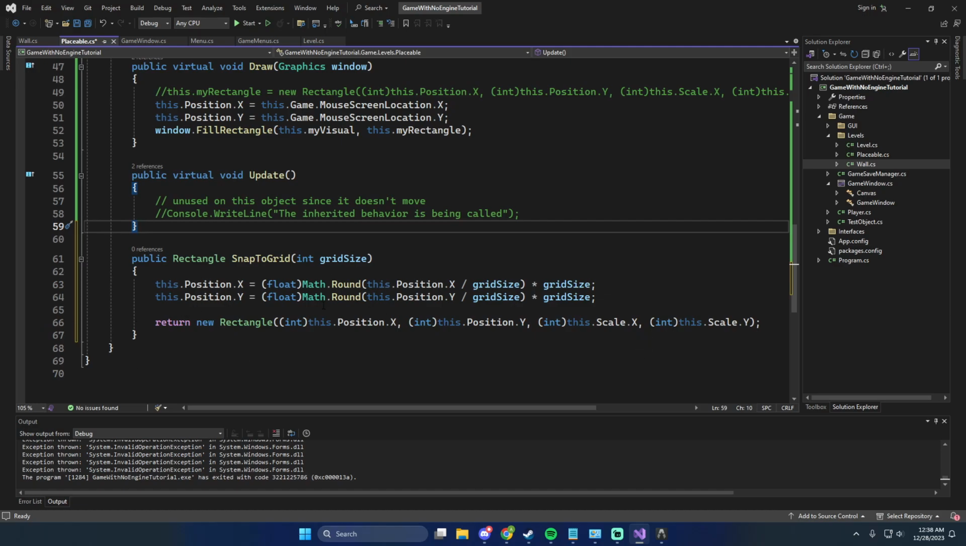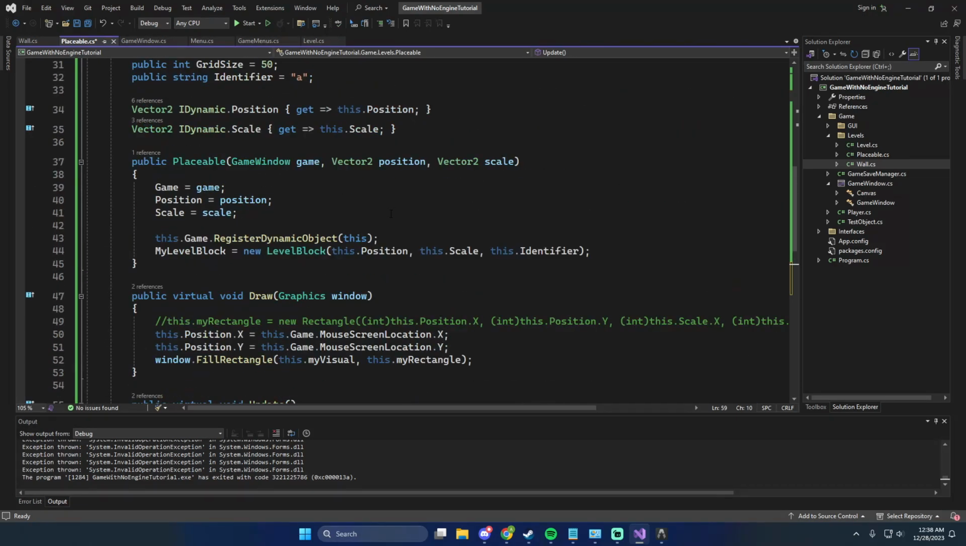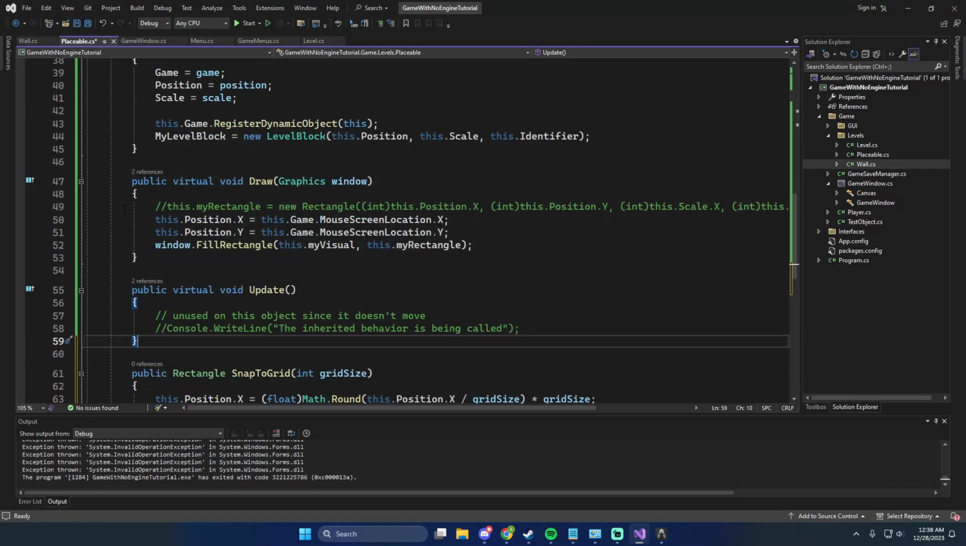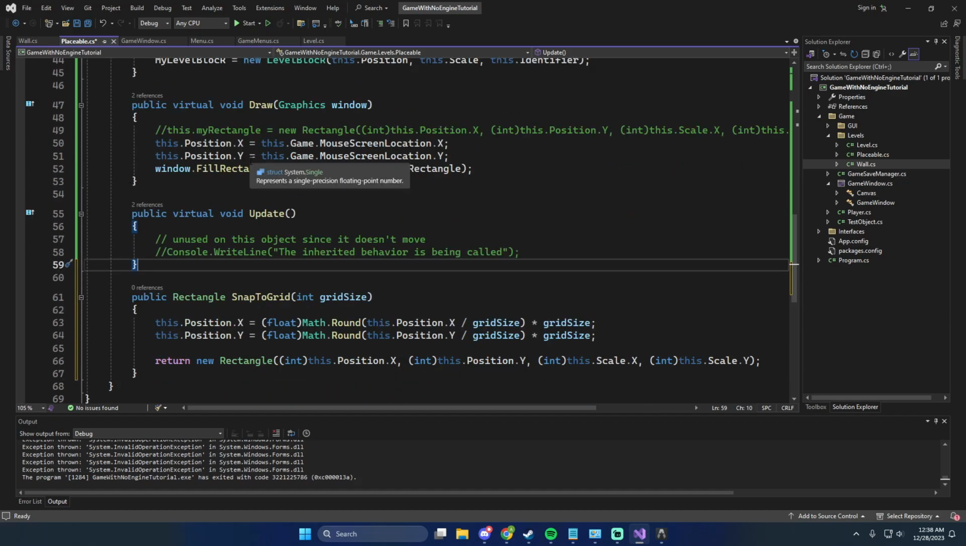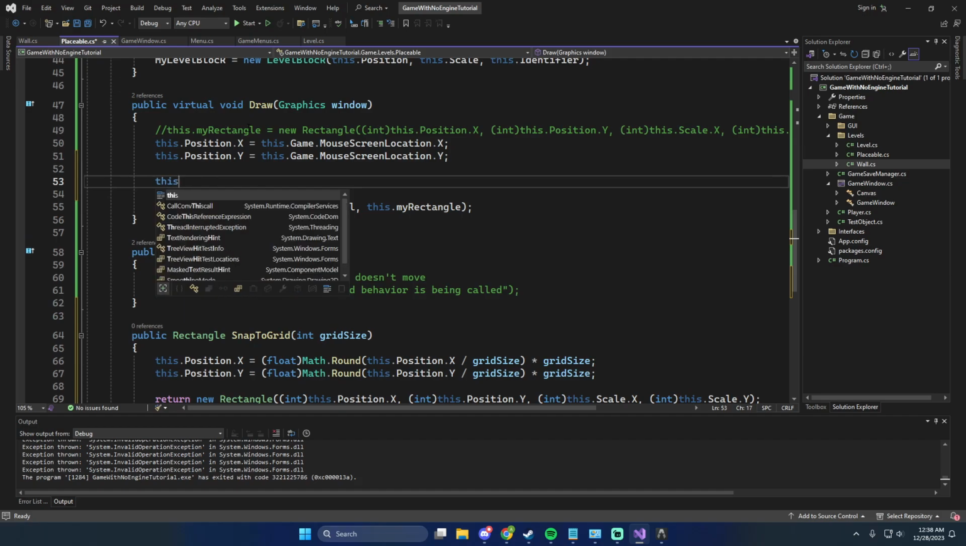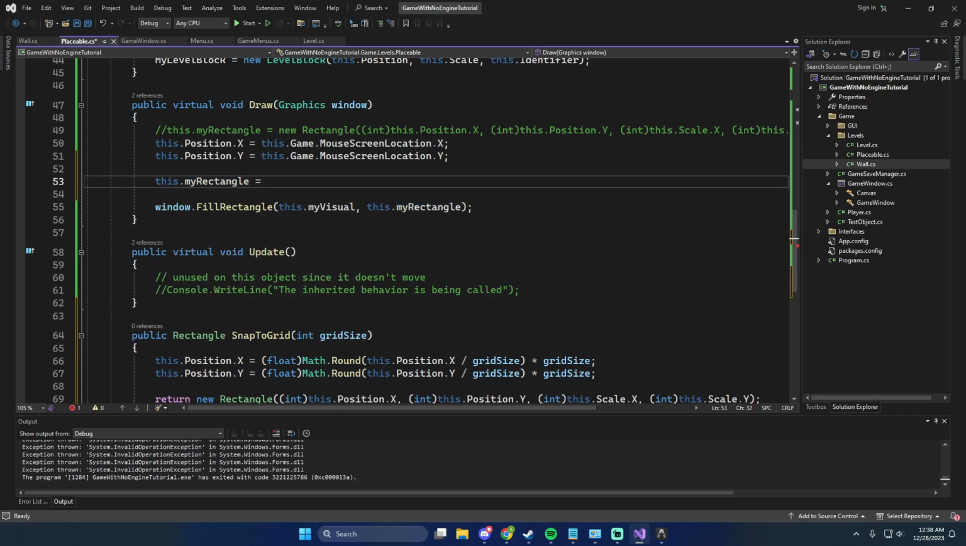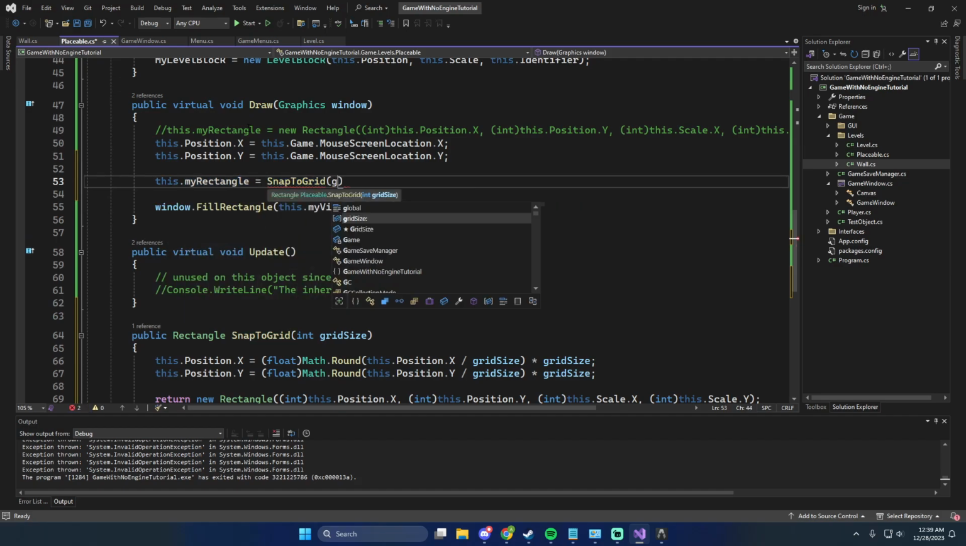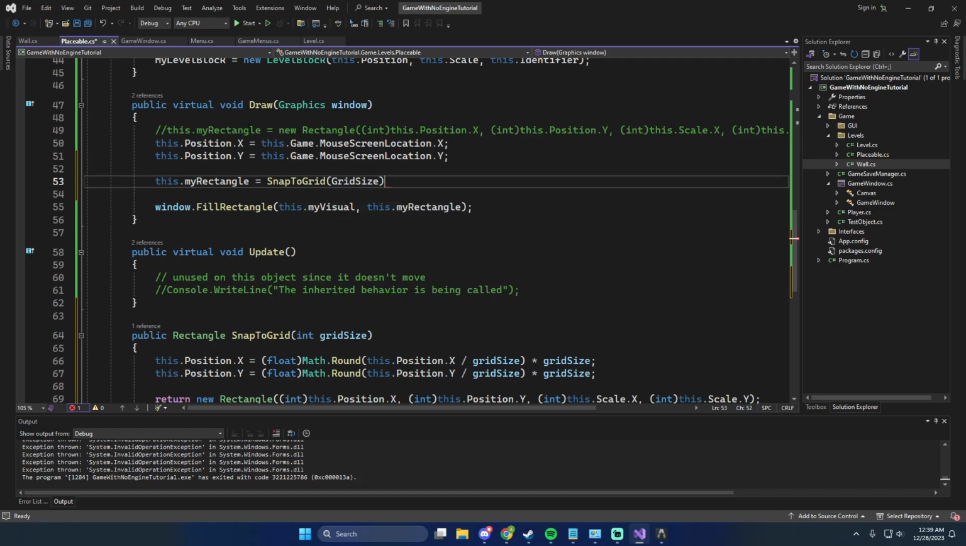So now we say rectangle snap to grid is equal to a new rectangle, or returns a new rectangle. So when we go into draw, we update our position to the mouse location. Then after we do that, I want to say this dot my rectangle equals snap to grid, and we'll say grid size because that's what our grid size is going to be. This will automatically call that.